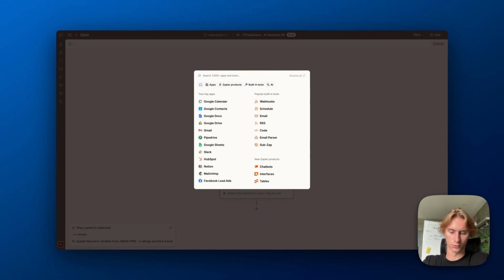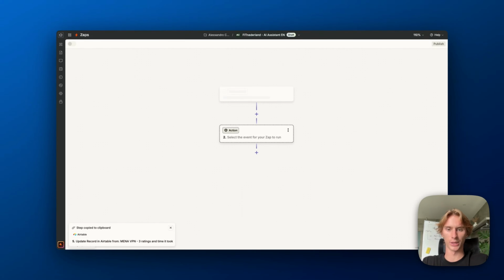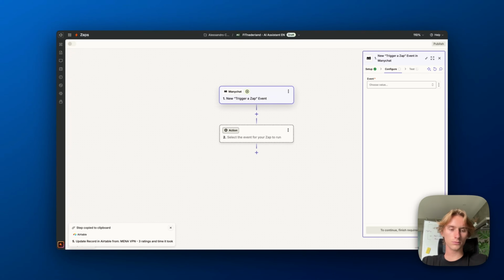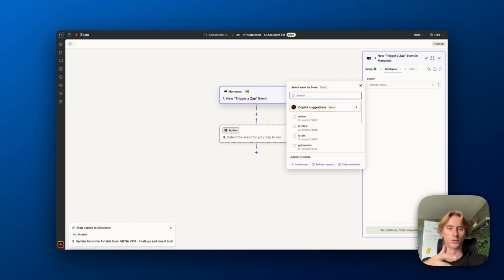And then, this is what I was talking about for Manychat. You'll search for Manychat, you click on it, and then here you're going to select your account and connect to it, which I'll do now. Okay, so once that's done, you go to configure, and here it's going to ask you to select an event.